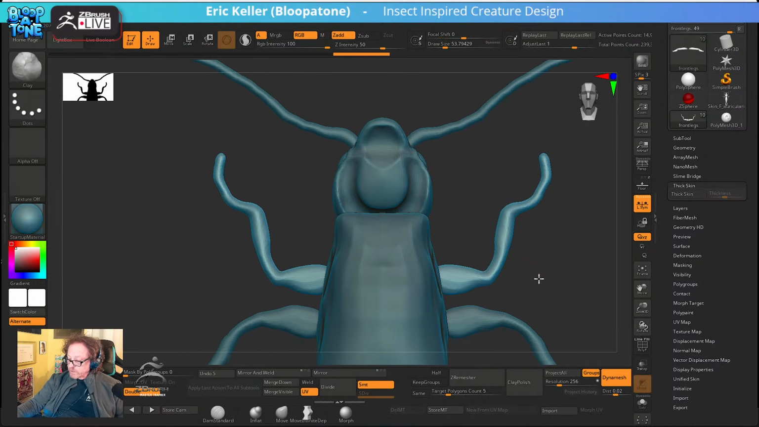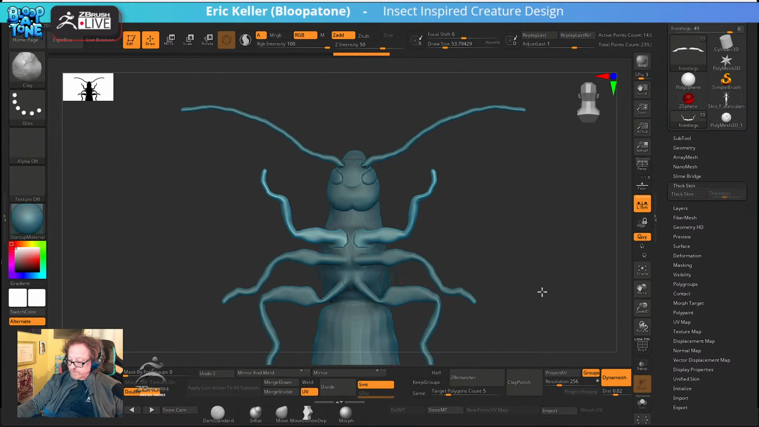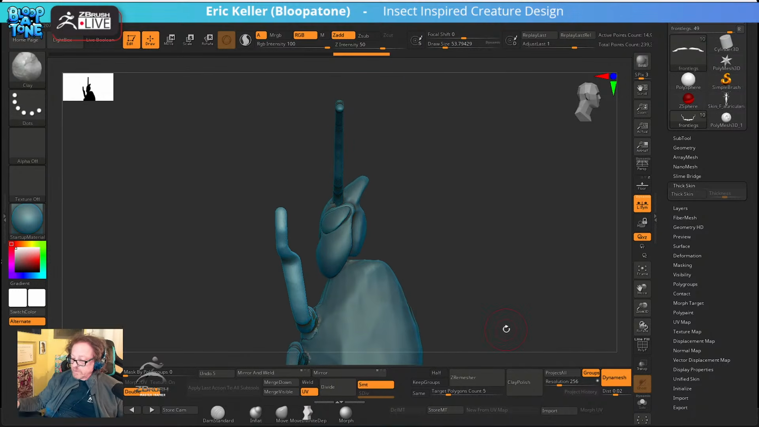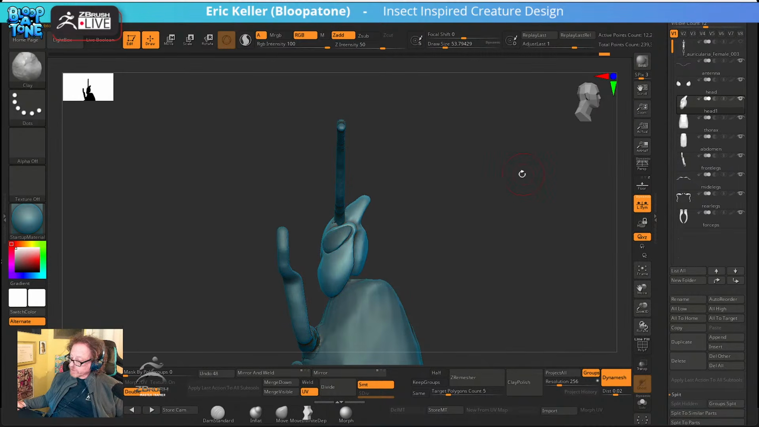Okay, oh, look at this. My head is completely upside down. Of course it is. Well, that's unfortunate, but not the end of the world. I sculpted my head and my eyes upside down.